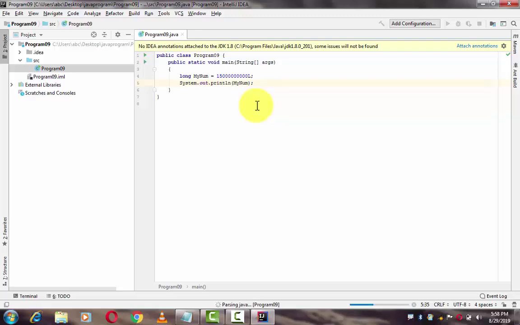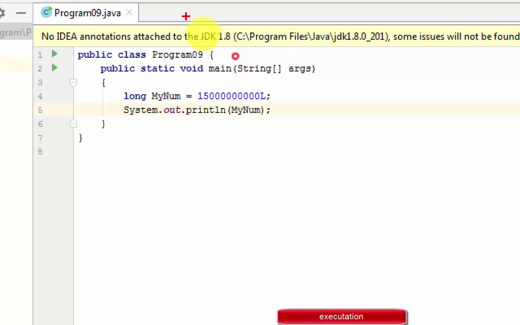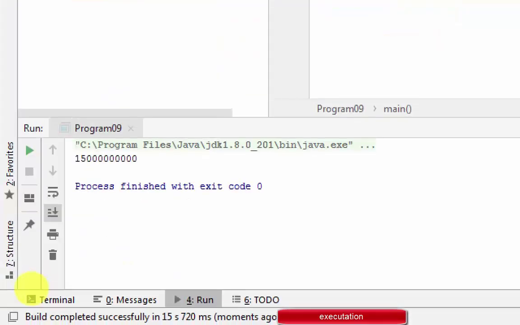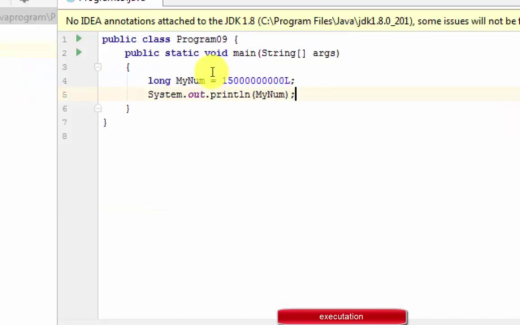Next I compile it, and after that I run it. For compilation we press Ctrl Shift F9, and for running we press Ctrl Shift F10. After that you can see the execution. This is the output, this is the total program, L is used for the long data type, this is the class name, and this is our main method.